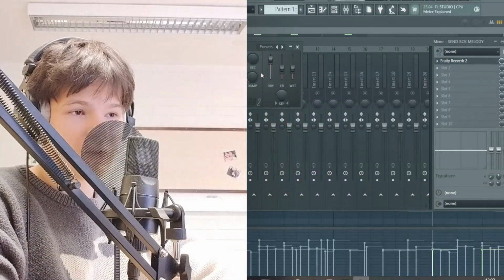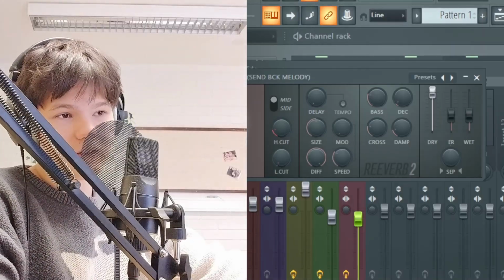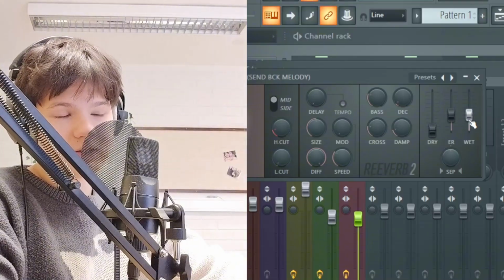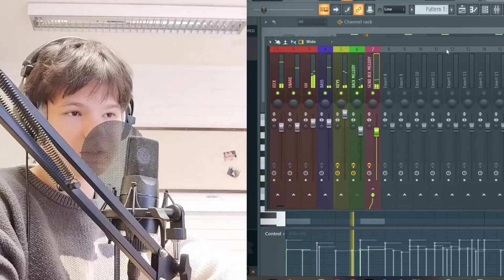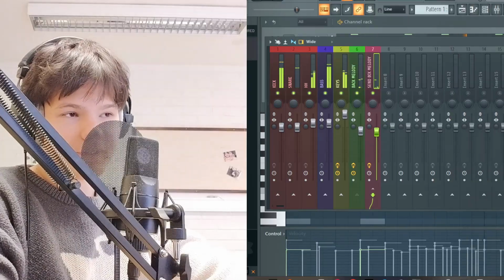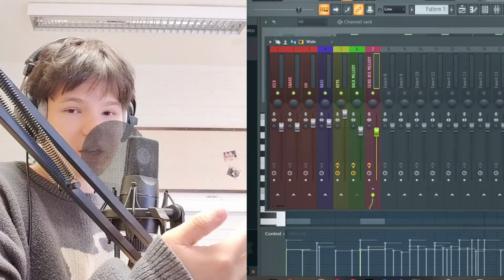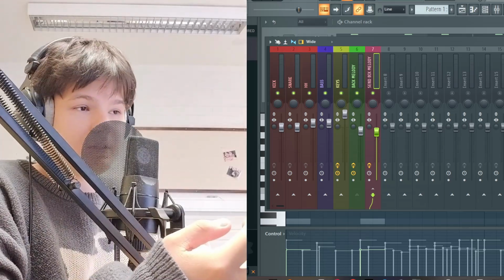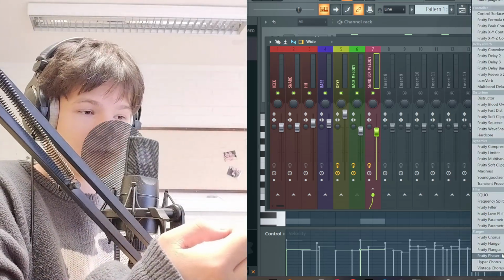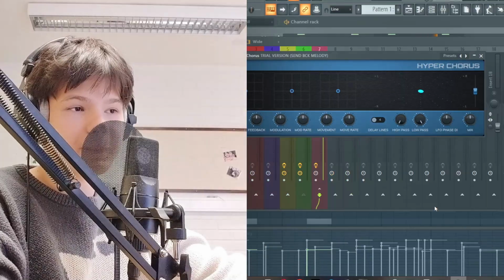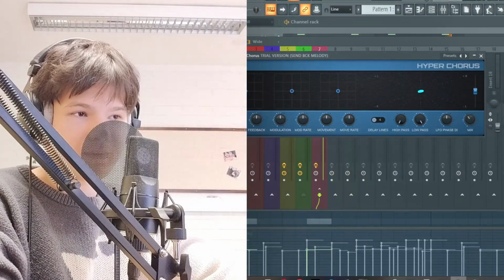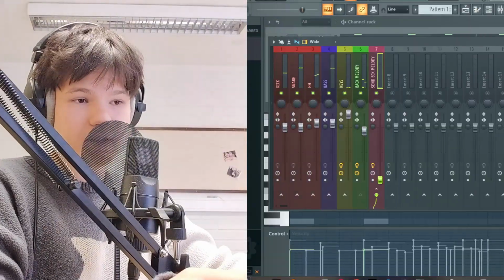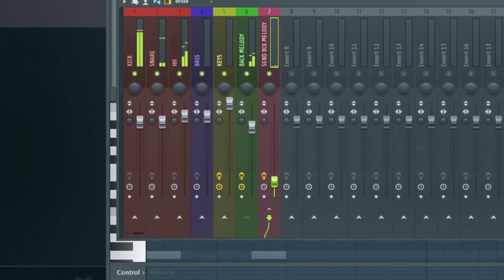Let's add reverb and let's delete this dry sound and add a lot of wet. And now we can change only reverb sound. Let's add some chorus on this reverb. And we can mix it by this volume fader.